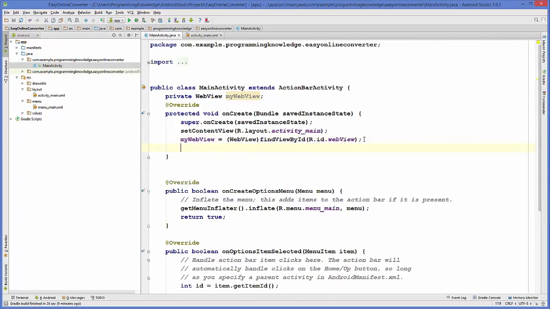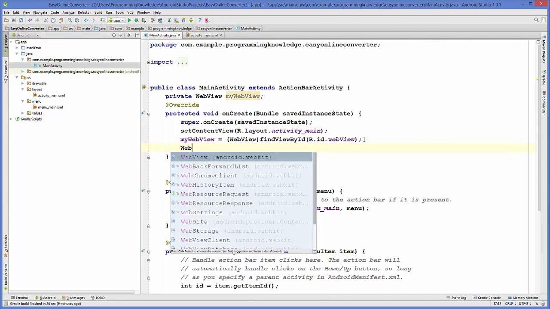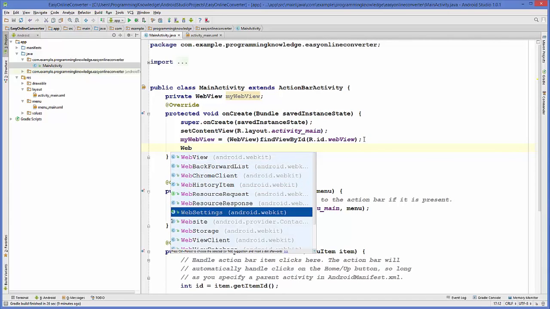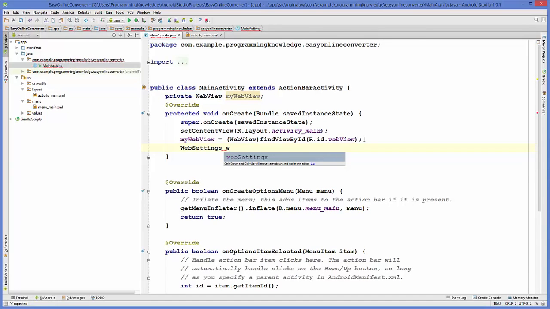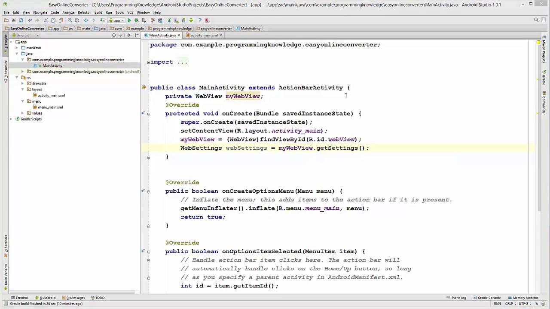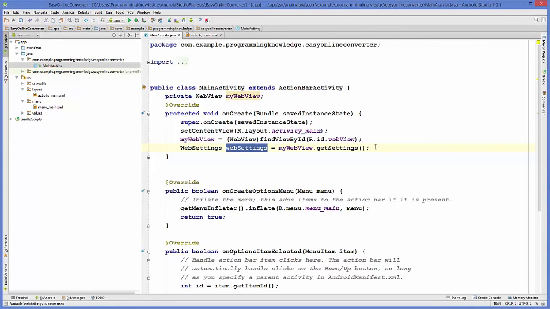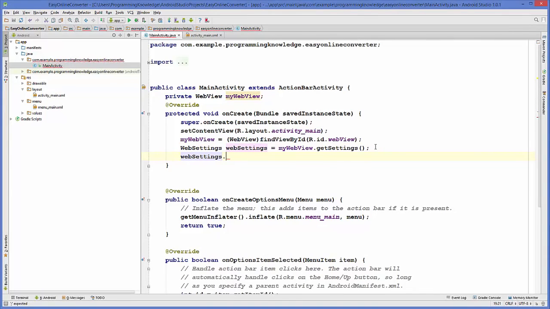Now the second step is to create one more variable, which is WebSettings, and just name it webSettings is equal to, then take your myWebView and call a method called getSettings here. The next step is to take your webSettings from here and call a method called setJavaScriptEnabled equal to true. What it's going to do is enable JavaScript in your web view. So whenever you use a website which is using JavaScript, it's going to support this.